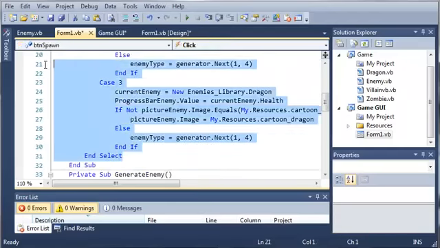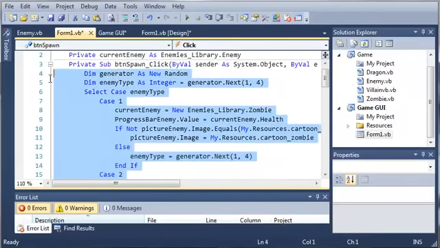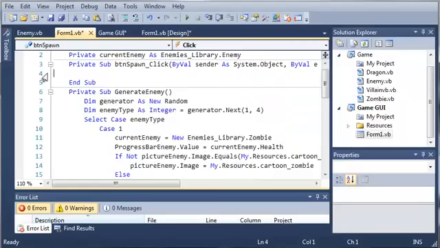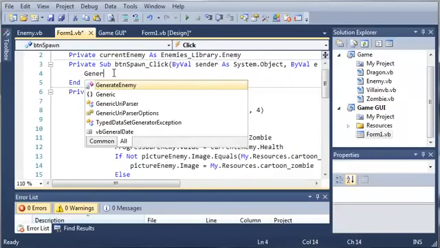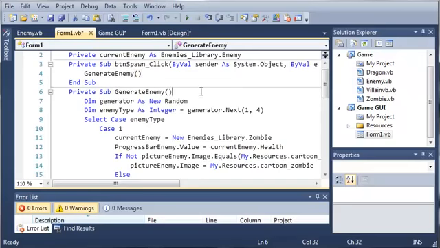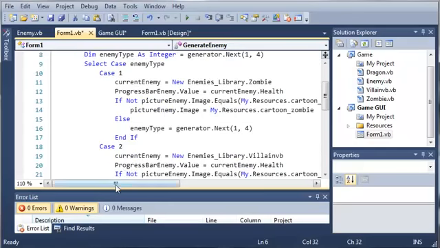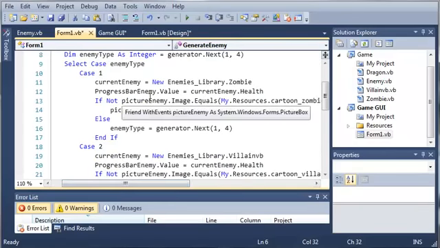So let's go ahead and get rid of everything in here, and whenever they spawn it we'll just call generate enemy. This way we can reuse code and generate enemies whenever we need. So let's go ahead and use recursion.